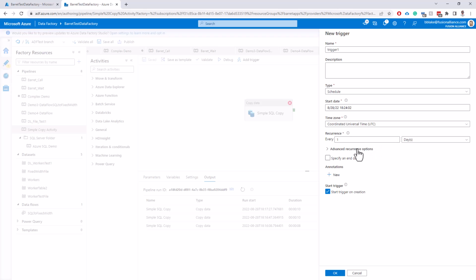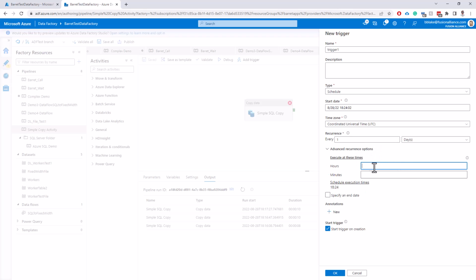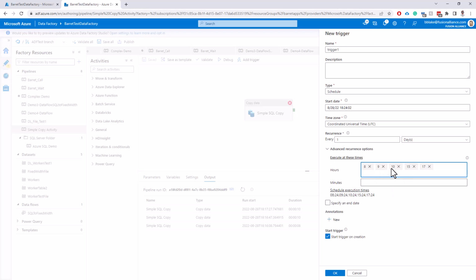So depending on which one you set, you can set up some advanced ones. Say I want to run every day, but I want to run at 8, 9, 10, and then at 3, and it's 24-hour time. So say I want to run at 8 o'clock, 9 o'clock, 10 o'clock, and then at 3 p.m. and 5 p.m. And then I want it to run at 15 minutes past the hour. So now you can see it'll run at 8:15, 9:15, 10:15, 15:15, 17:15.